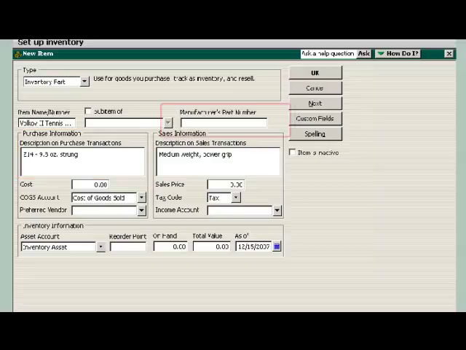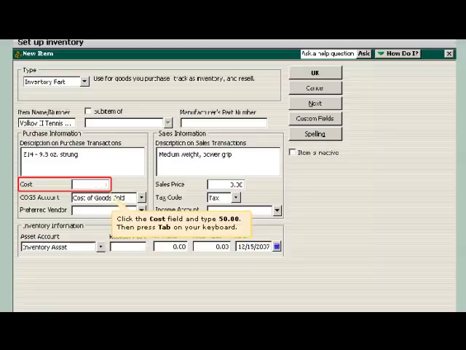Note that you can also enter the manufacturer's part number, MPN, in QuickBooks. If the price you pay doesn't change frequently, you can associate the item with a purchase price so that you don't have to re-enter the price each time you order more. The cost in this field is only used to pre-fill the cost on a purchase order. If your costs vary, you can leave it blank here and enter the information when you fill out your purchase order. Click the Cost field and type 50, then press Tab on your keyboard.